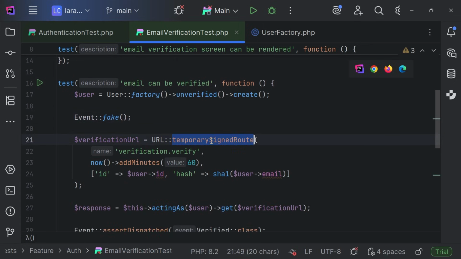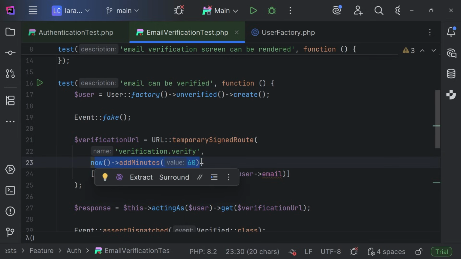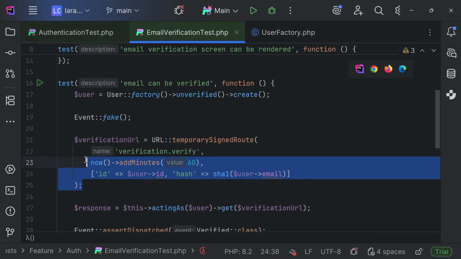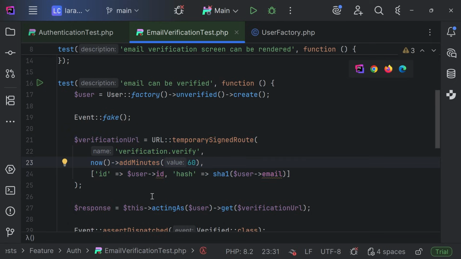After this, we are creating temporary signed route in a similar way how it is done when the email verification is sent. So we are using the following route name. We are using the following code to simply add 60 minutes to now to make this link valid for 60 minutes. And then we are taking ID and hash, which will be the hash of user email. And now we have this verification URL. After this, we are acting as just created unverified user and we are accessing that verification URL. After which we expect user to be verified.